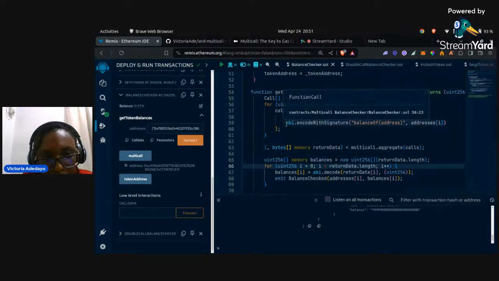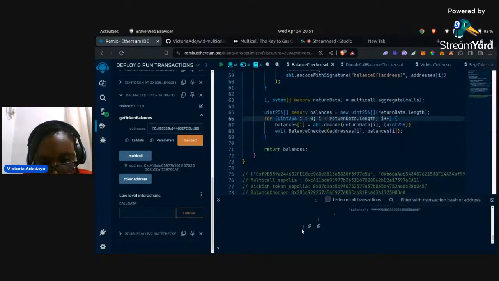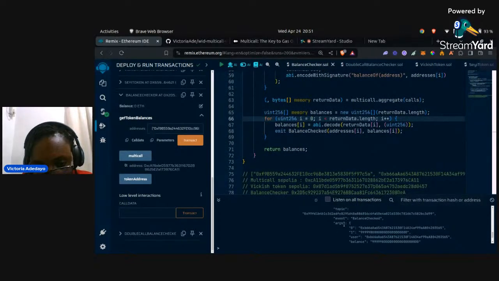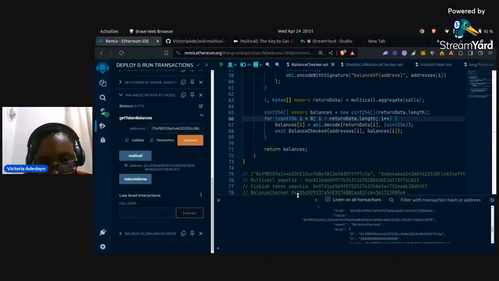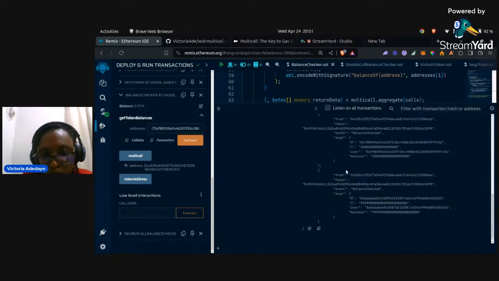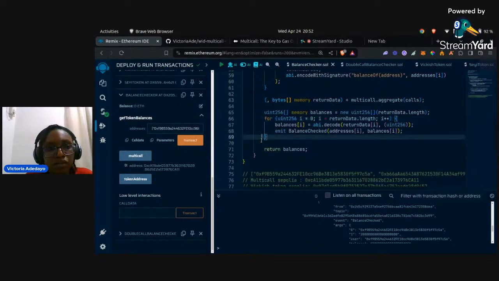We just check the events because we are emitting an event, so we'll check our logs. Let me bring this up a bit so you can see it. The first address has 2 of our tokens, so it is 2 raised to power 18 zeros. I can't really read what figure that is. So this is an example of the aggregate function.